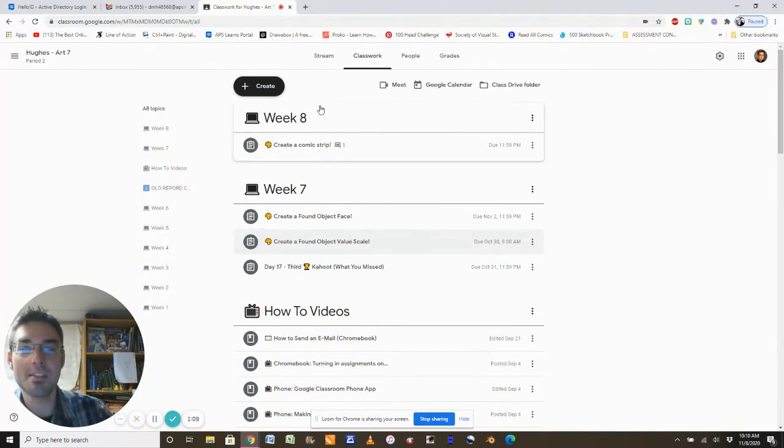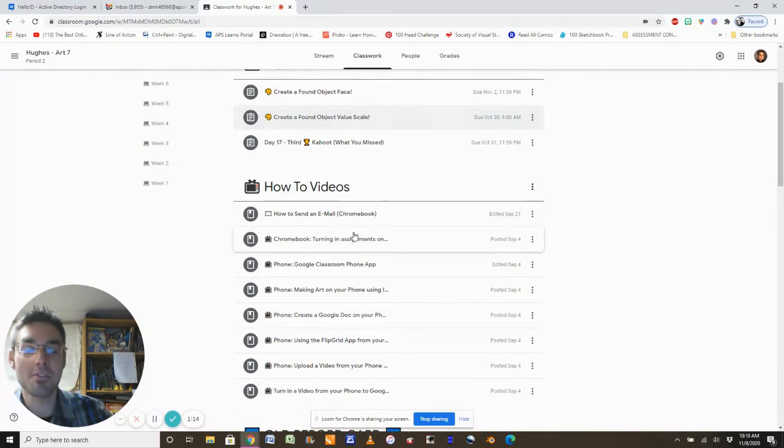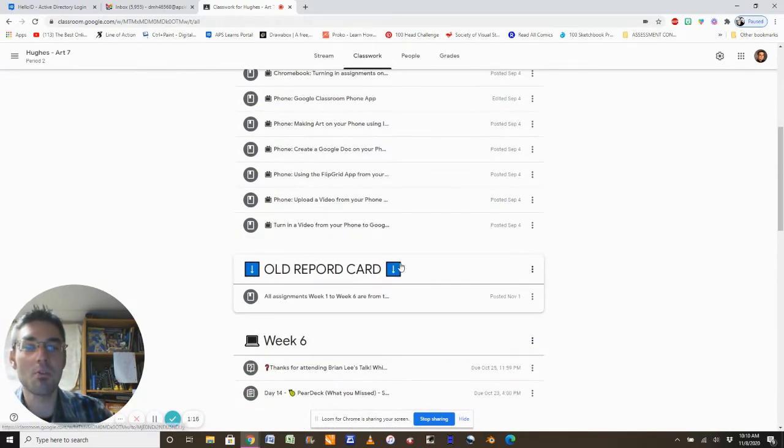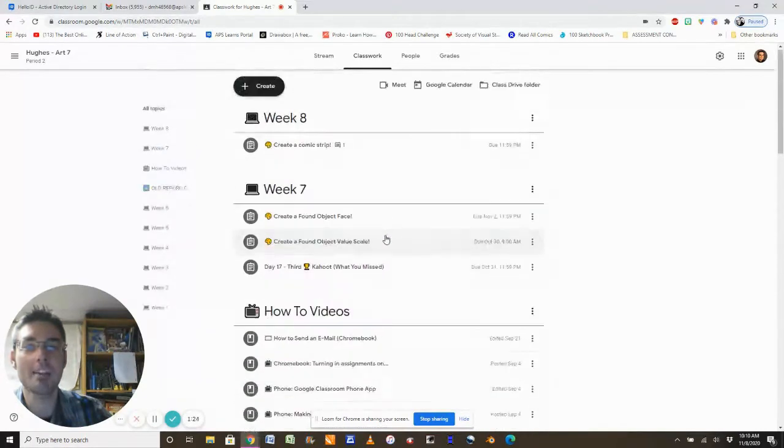Every assignment is listed under the week that it was assigned. At the bottom, I have how-to videos. And you'll see here where it says old report card pointing down. That means all this, week 6 and below, this is done with. This was first 9 weeks. So everything above that is the new 9 weeks. This is where we're currently at right now. And these are the assignments your students should be working on.